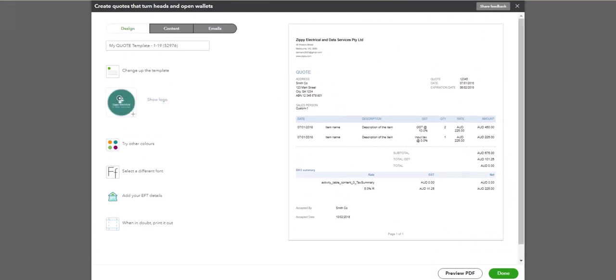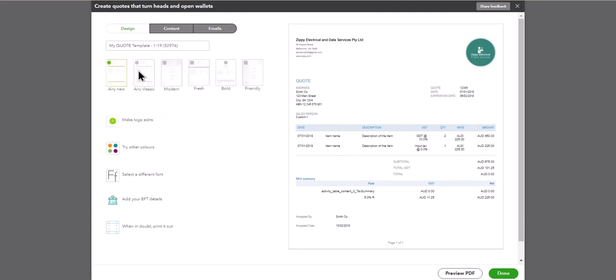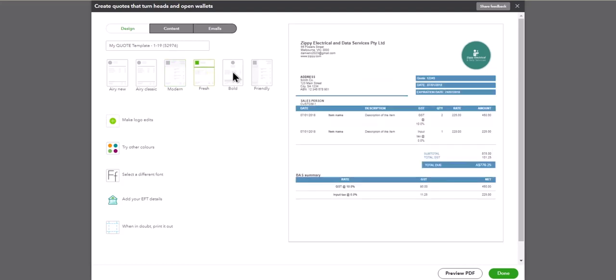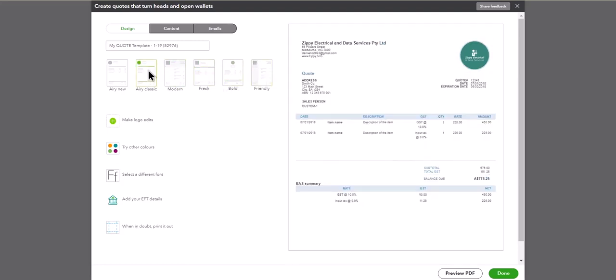So I'm just going to add in the logo. It's already there. Show logo. I can change the template. I can say that it's modern, fresh, bold, friendly, airy, classic. I'm going to leave it at that one, and I'm quite happy with where it is.